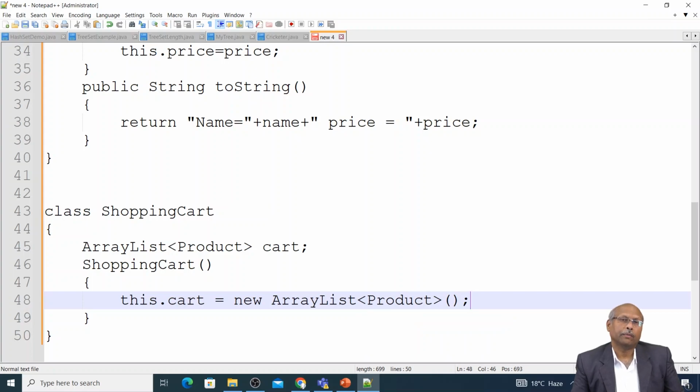So my cart is ready. That means cart is initialized. In this cart I can store multiple products. Now whatever the item you want to store, you mention the corresponding data type. So here I mentioned Product. It says that in the shopping cart we are going to store different types of product.